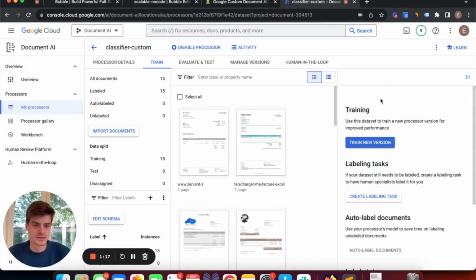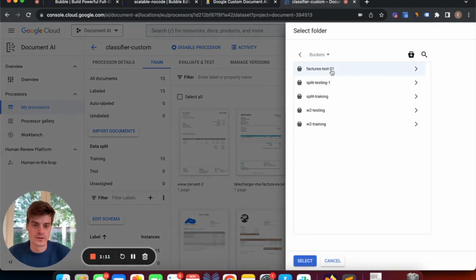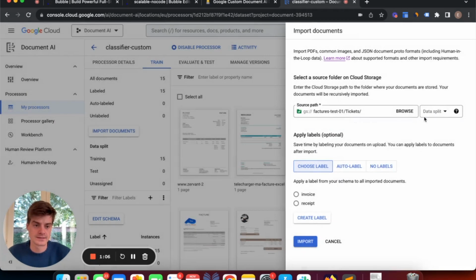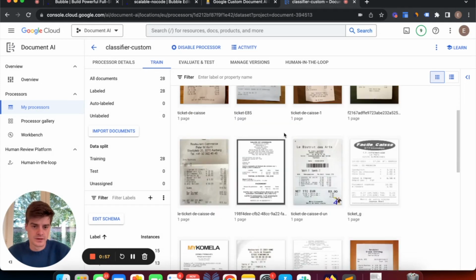My invoice has been imported. I'm going to import new documents for my receipts. So I'm going to browse others, tickets here, select, and I'm going to train them for receipt. Let's import it. So my training set has been uploaded.